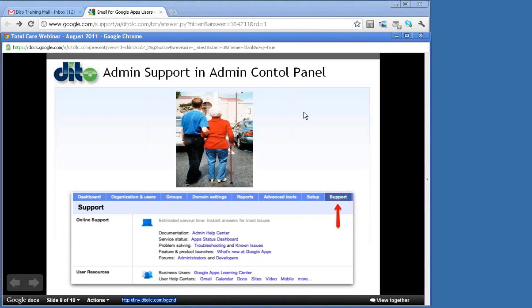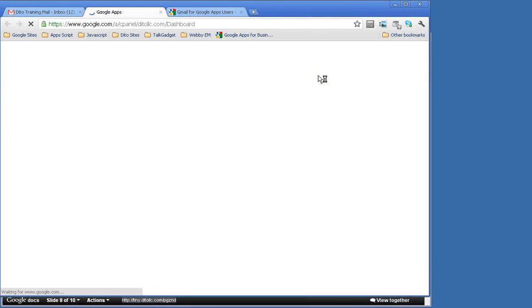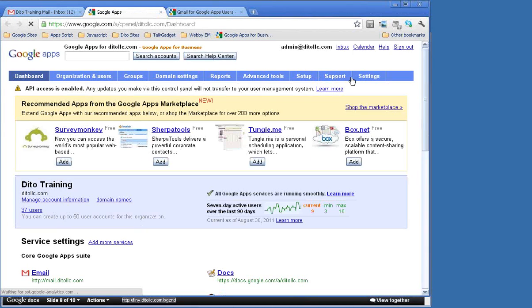Okay, let's talk about admin support within the admin control panel, as well as an approach to general support. Now, within the console, we have a support tab, and that's where I want to go now. So let me go back to my Manage This Domain. And here's our support tab.